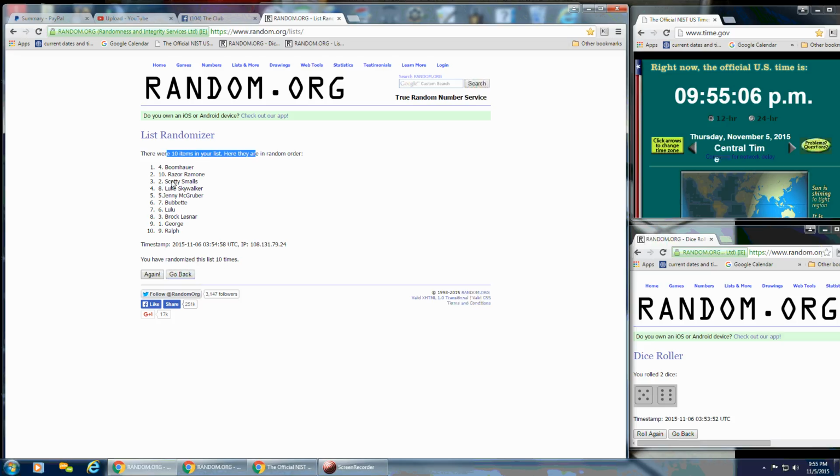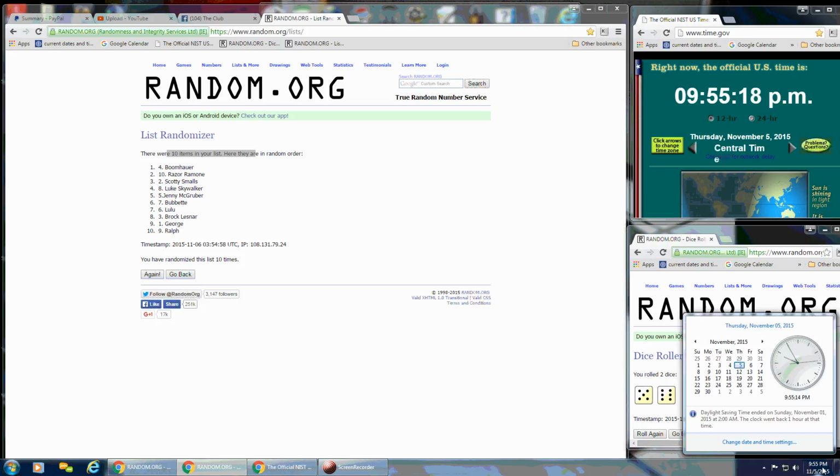We've randomized 10 times. We've got Boomhauer on the top and Ralph on the bottom. The dice is called for an 11, so we're going to go ahead and randomize for the very final time at 9:55 p.m. So good luck, everybody.